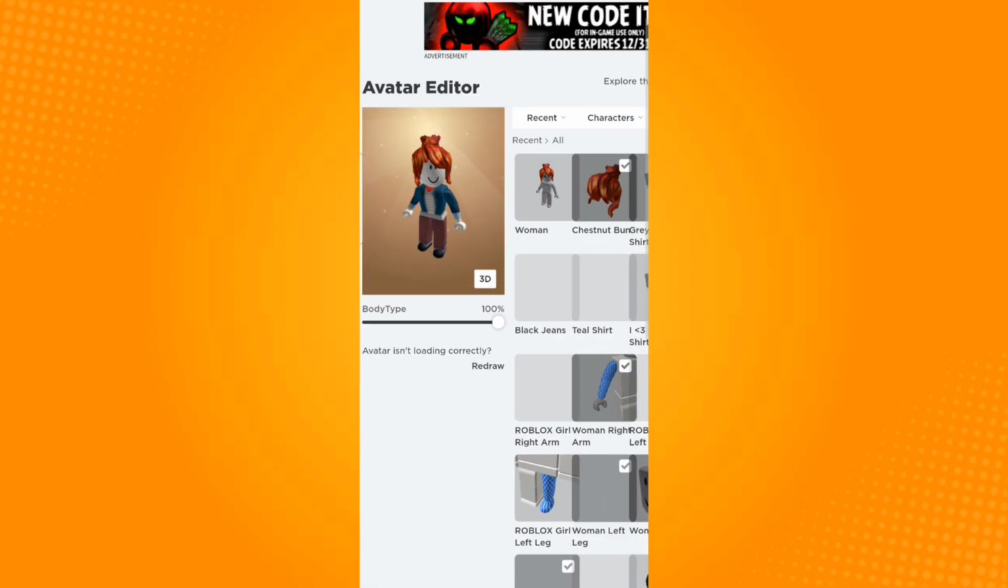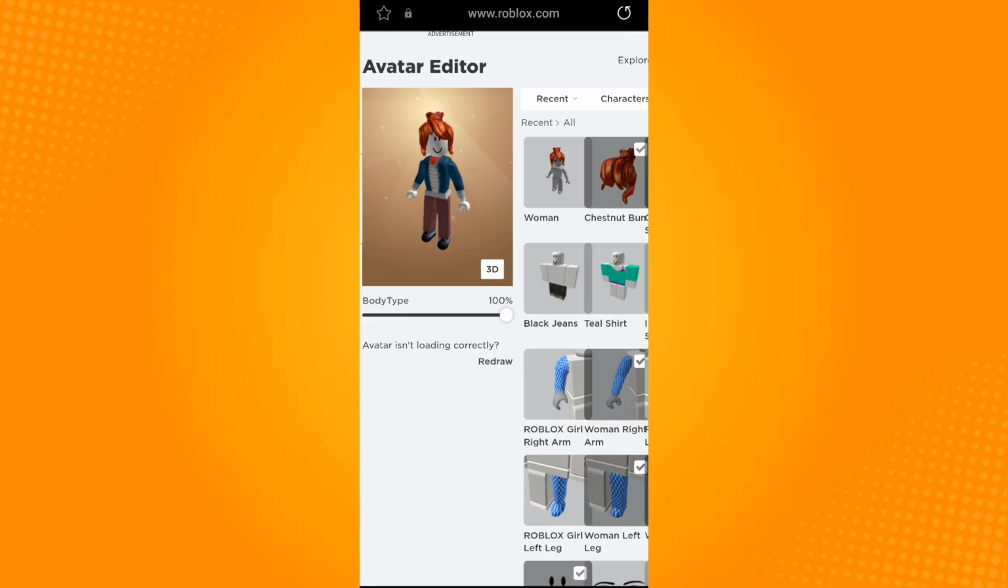So just tap on redraw. So this should solve your problem. And so that is how you fix the avatar glitch in Roblox.